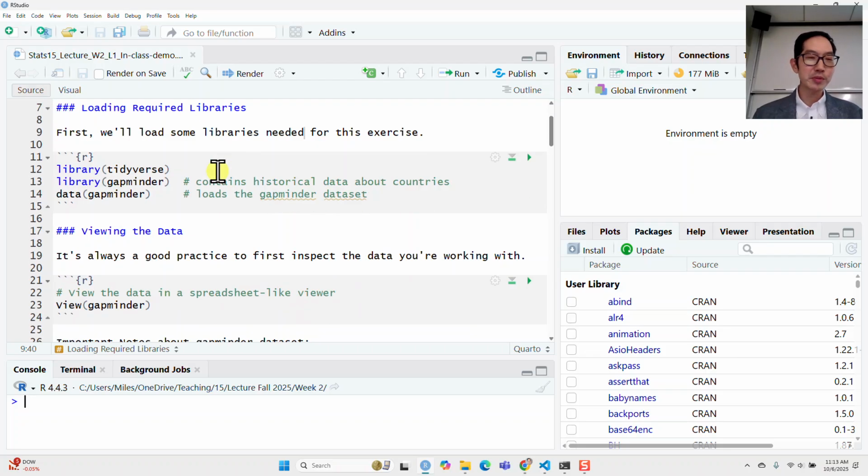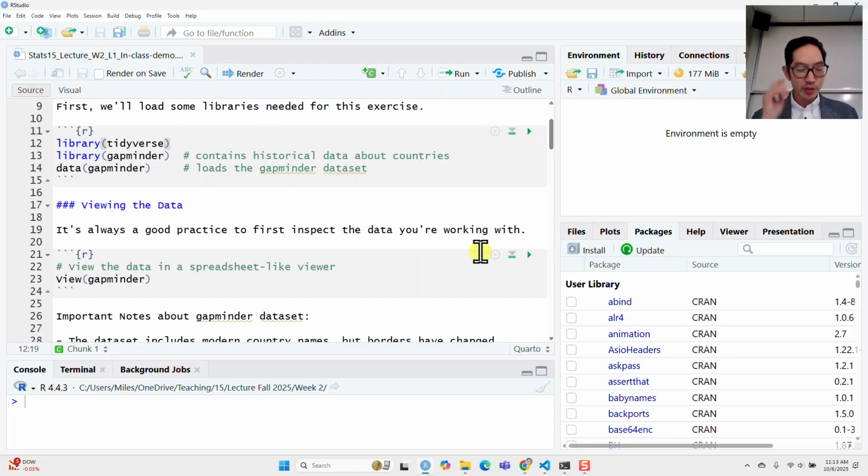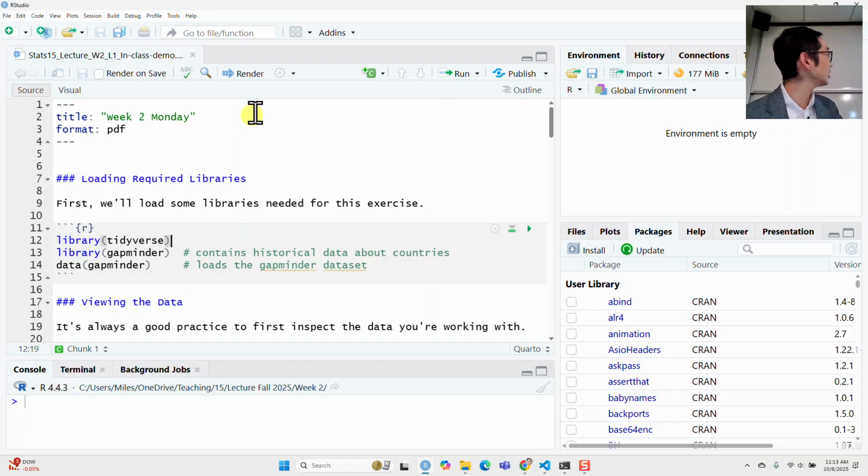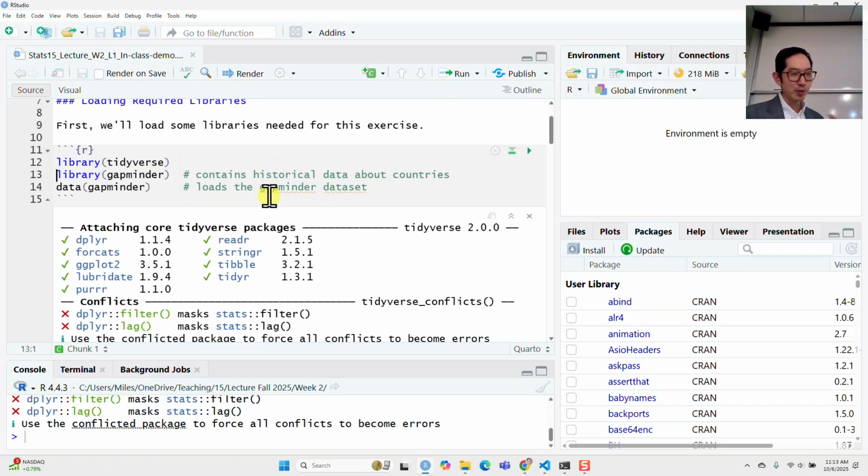Okay, so the first thing we do is we're going to load up the tidyverse. So if you want to follow along, you can download and follow along. If you just want to watch me, that's also fine, okay? But we're going to load up the tidyverse. That includes all of the packages that do our plotting and some of our data wrangling and manipulation, okay?